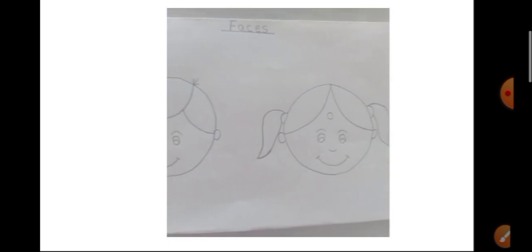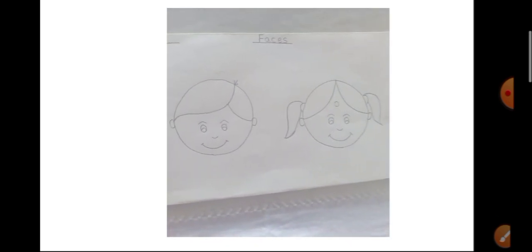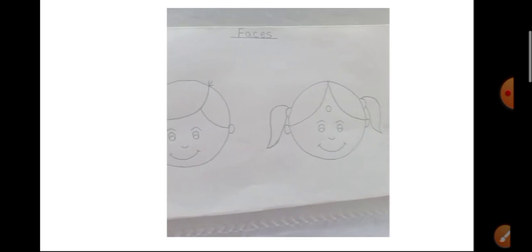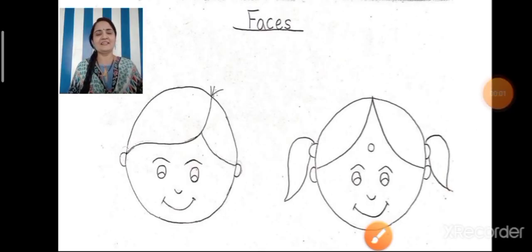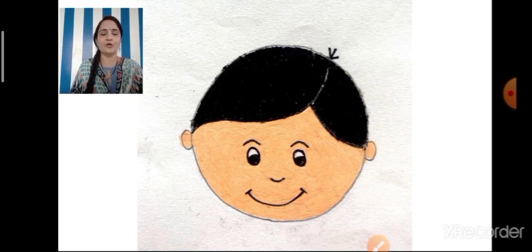Okay, now let me show you how to color this picture. For that, let me come to you. Hello children, see the picture which we have drawn just now. Now let me show you how to color this picture. Now first, let us color the boy's face. For that, you have to take skin color. And if you don't have skin crayon, then take yellow crayon and color the face of a boy like this.